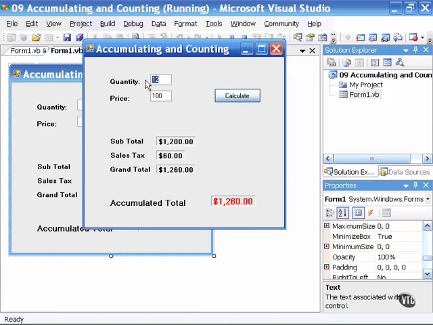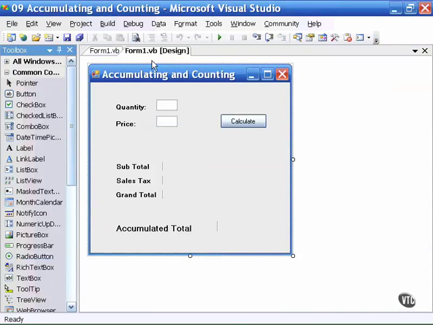Now if I enter another set of data and calculate, again it calculates that transaction properly, and my accumulated total has increased just as it should. One more time. As you can see, each time I'm getting a new set of data associated with the transaction, but at the same time my accumulated total is correctly accumulating. Let's see how this is taking place in the code that I have.